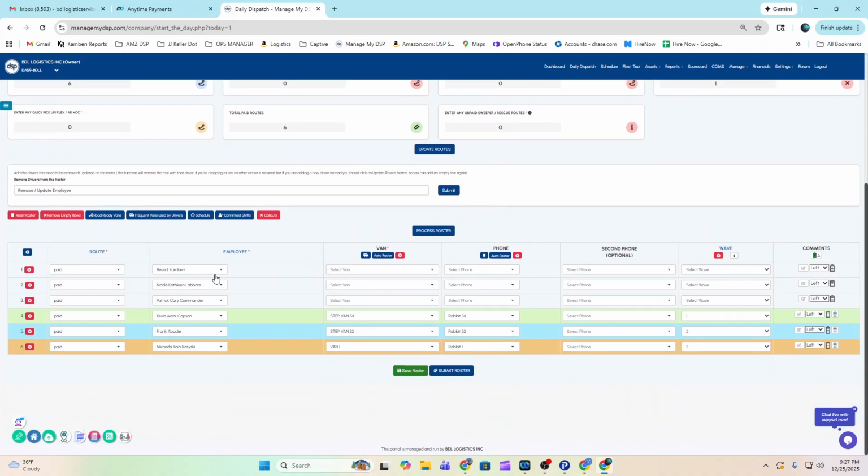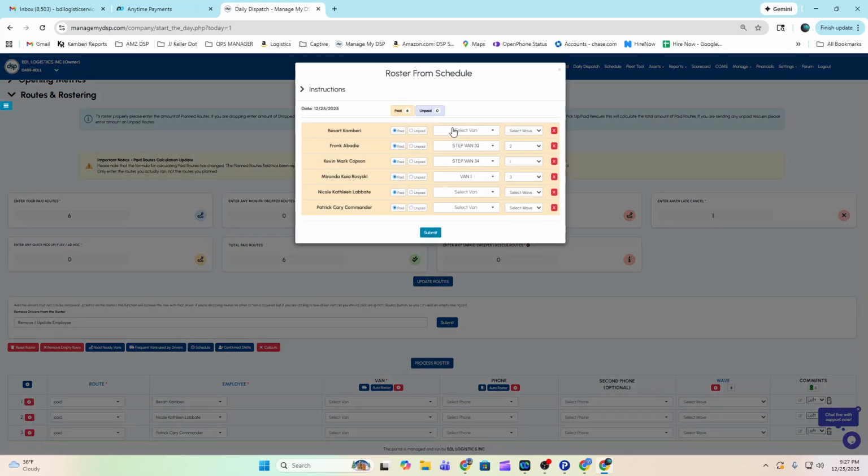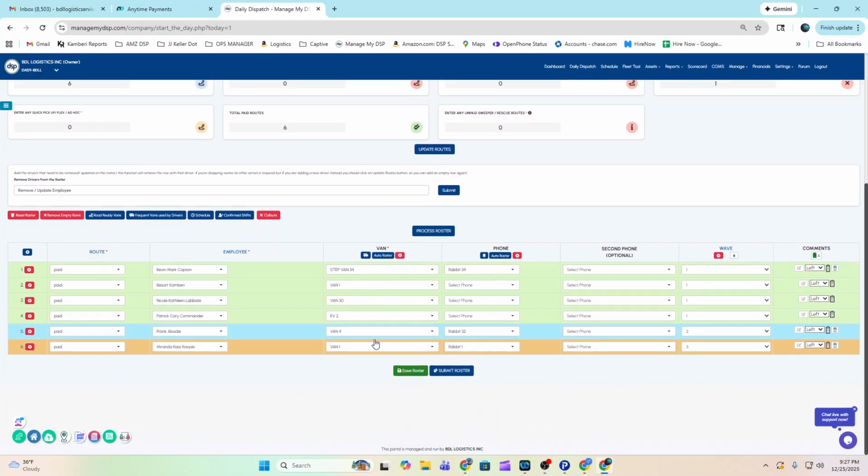And then you can come here and clean it up by selecting vans. But again, you can select the vans right here. So let's just do van 1, van 4, 34, and then 28, and then EV2. We select all the waves 1, 1, 1, and voila, all the vans are here.